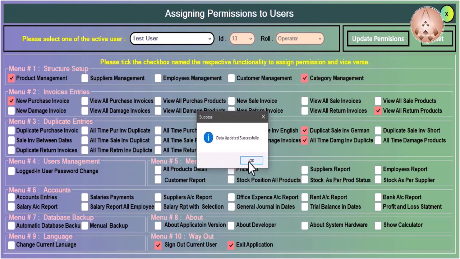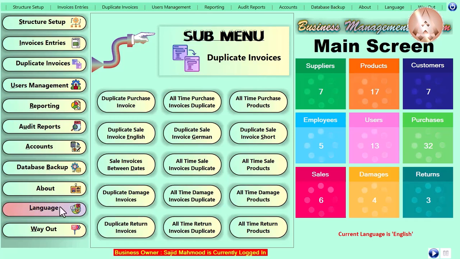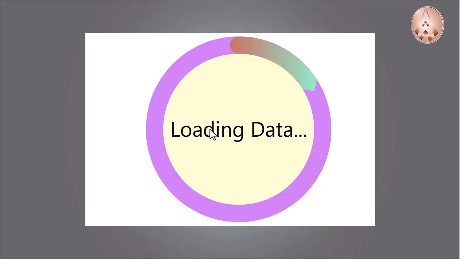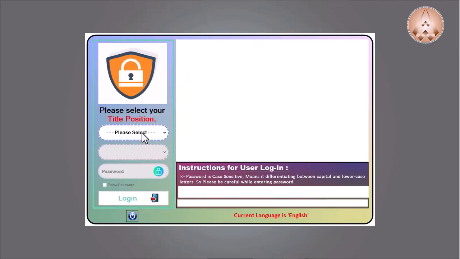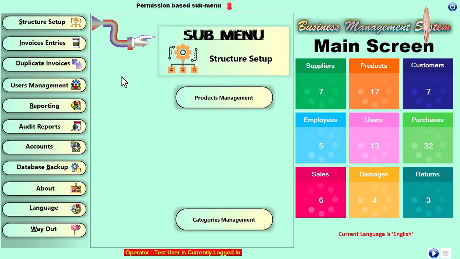Data updated successfully, and now the screen is in the state of reset as you are watching here. So now you can go out and check it again. Sign out. Login with test user. So we are logged in as a test user now.